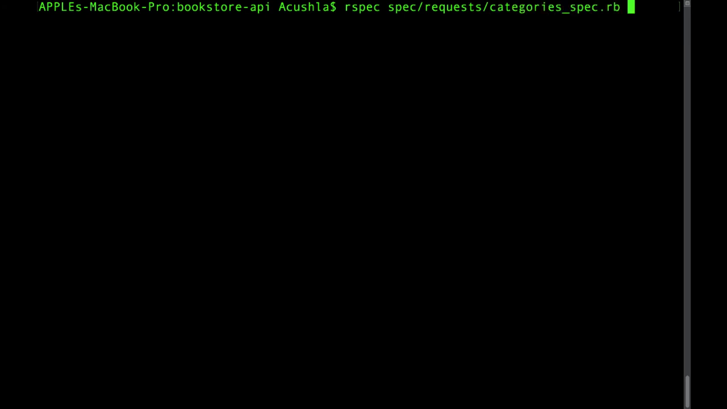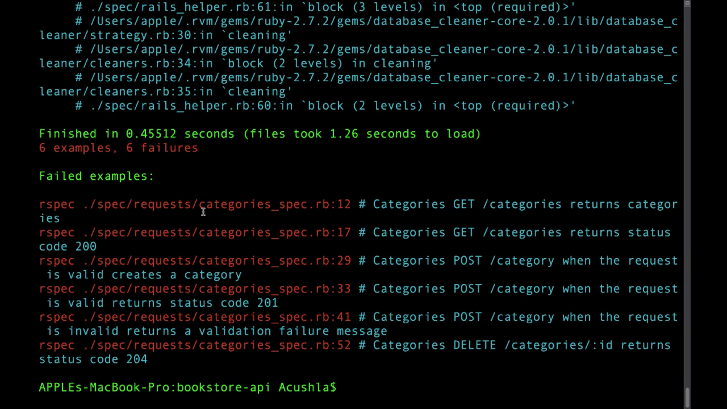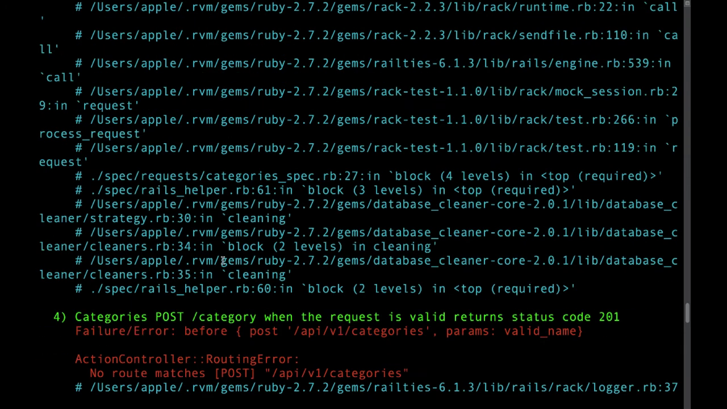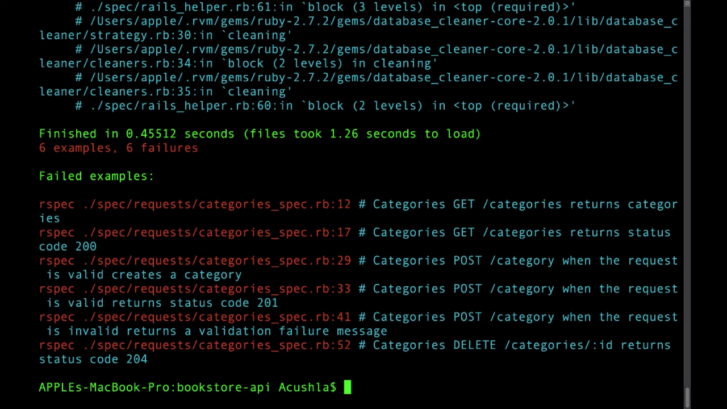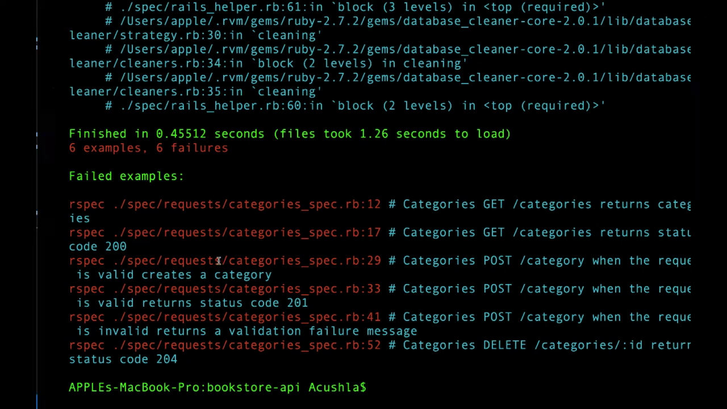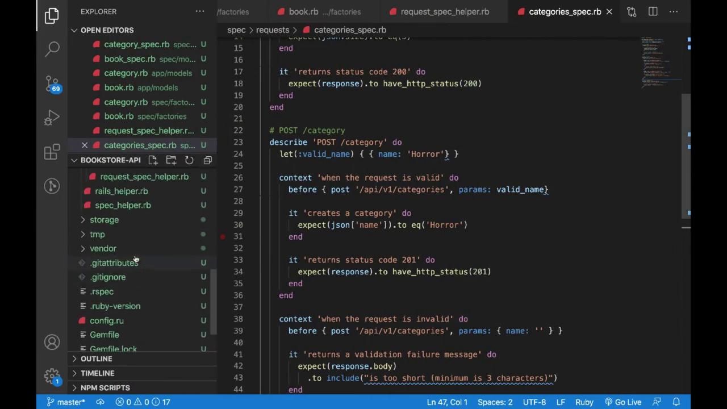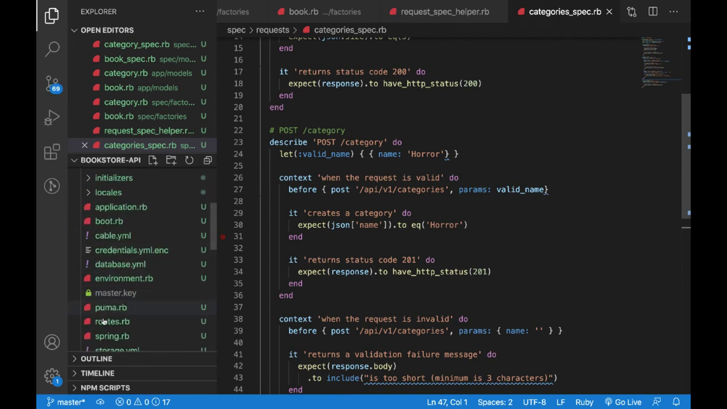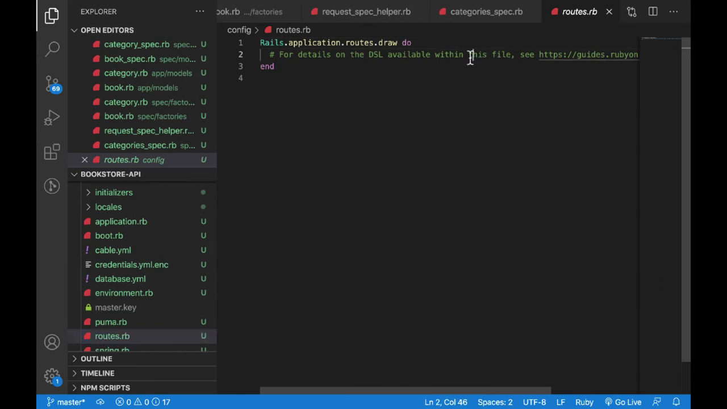So our spec requests category, so that we show what we have. We have 6 examples and 6 failures. So what is the problem? Routing error, as usual. We have a routing error, no route matches. So that is what we're going to look at next. We're going to define our route. So let's go to config routes. Remember we did versioning, so we are going to look at that as well while we are doing that.